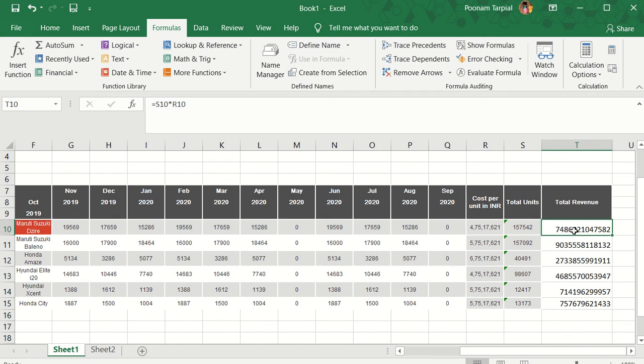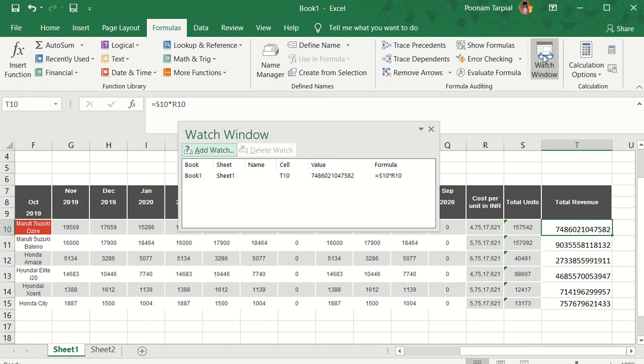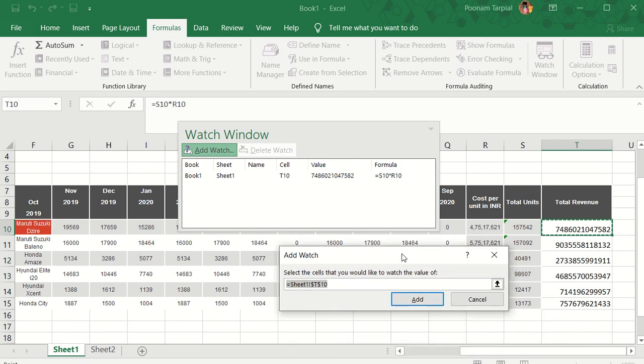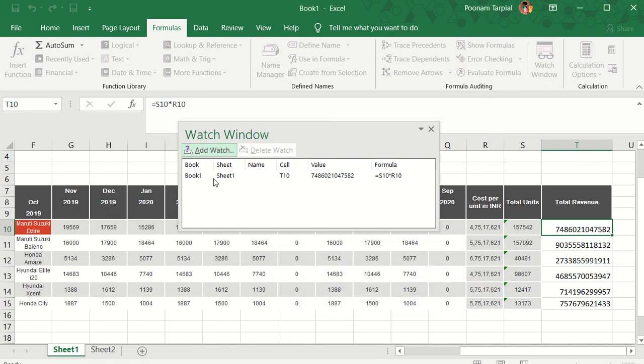I'm going to click on this cell of the total revenue, as that is what I would like to apply this function on. Then, from the tabs above, I click on Formulas, and under Formulas I go for Watch Window. Though I've already applied a formula in this cell, I'm going to click on Add Watch. Then I click on that specific cell, and you can see that the cell becomes highlighted. Then we click on Add. The moment we click on Add, it gives me the cell number on which I've applied this function, what the value is, and what formula is being used.